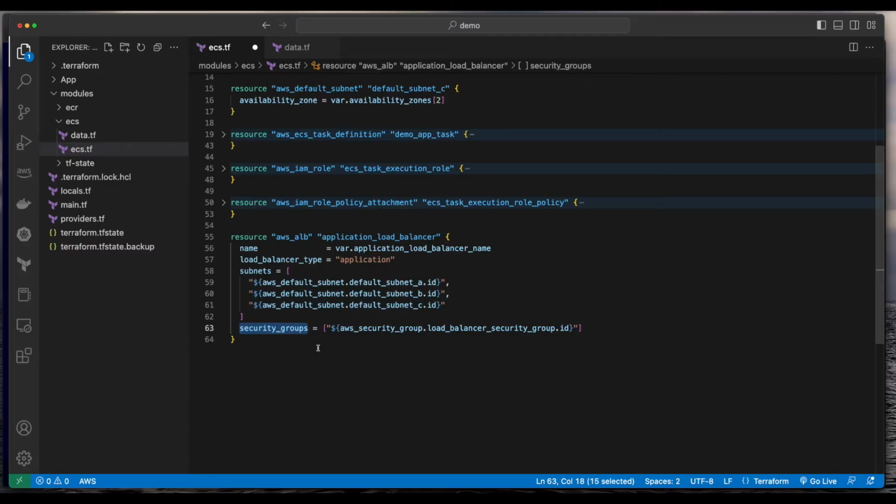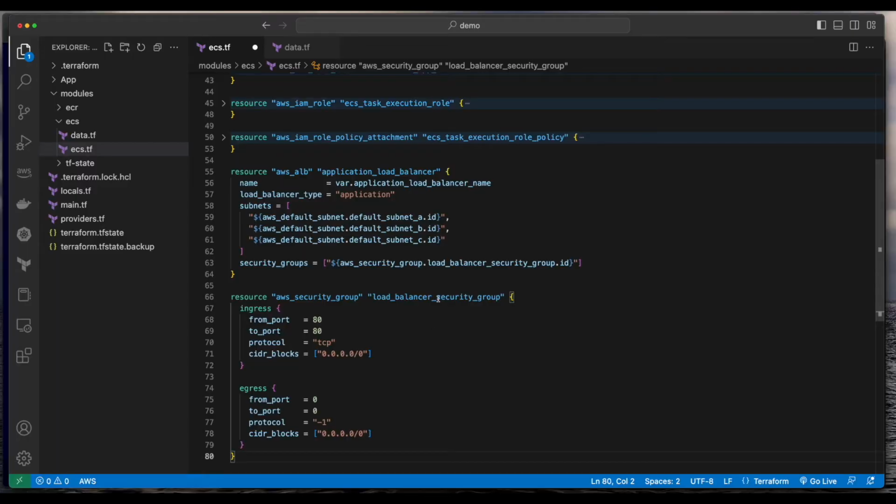The security groups will be set by referencing an AWS security group resource named Load Balancer Security Group, which I'll define here. This security group will have an ingress on port 80 over TCP and a wide open egress.